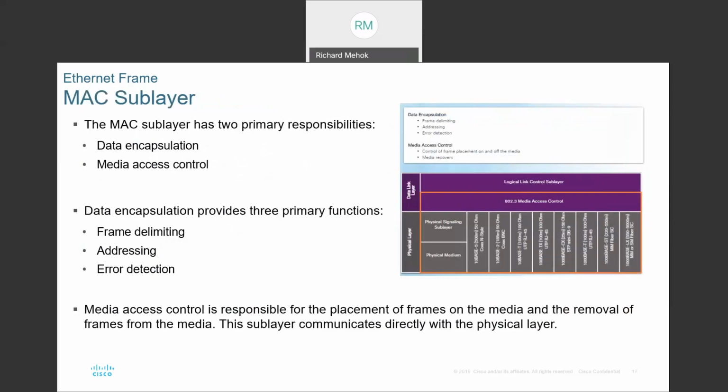The MAC sublayer is responsible for data encapsulation and media access control. Frame delimitation is the start and end of the frame. The addressing would be the source and destination MAC address, and the error detection would be the FCS or the CRC, and we'll talk about those in just a minute. Media access control is responsible for placing the frames on the media, and also removing them.